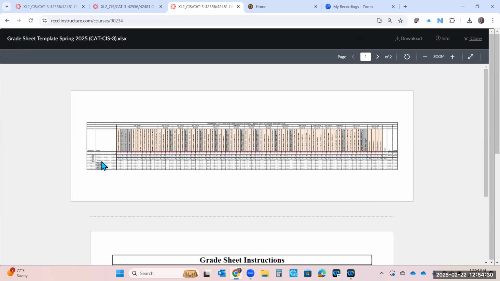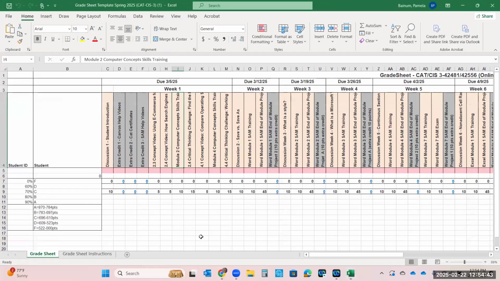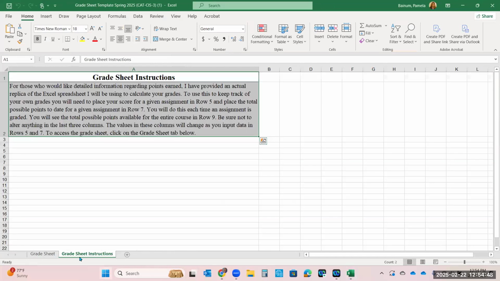There it is. All right, so it's very, very small on this screen here, but I'm going to go ahead and download it. And then I'm going to show you how to fill it out. It's very, very simple. I'm going to hit enable editing. So it's on an Excel spreadsheet. Here's an instruction sheet too. This tab right here is an instruction sheet in case you get stuck.